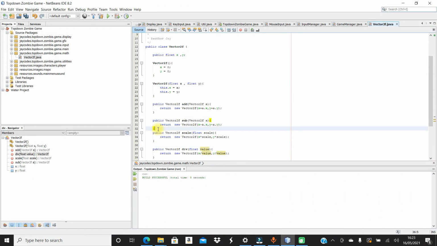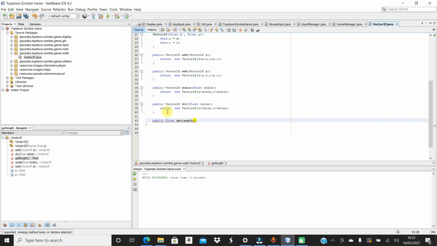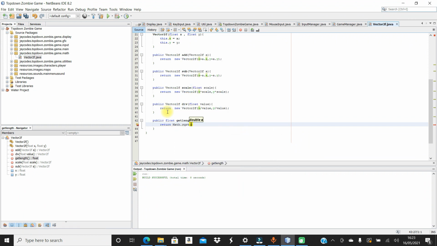And we might also need to know the length of a vector. So public is going to return a float. Public float getLength, and we're going to return Math.sqrt of x times x plus y times y.